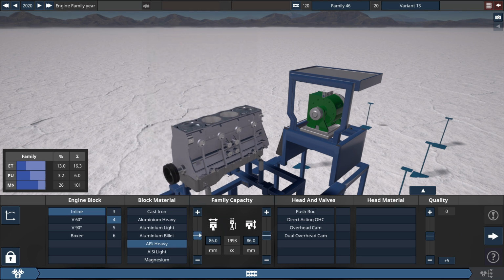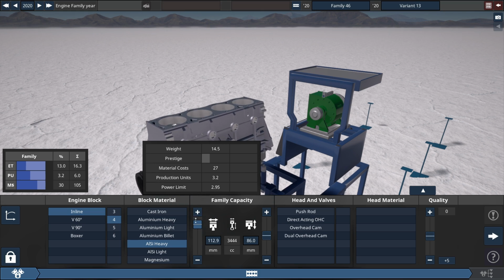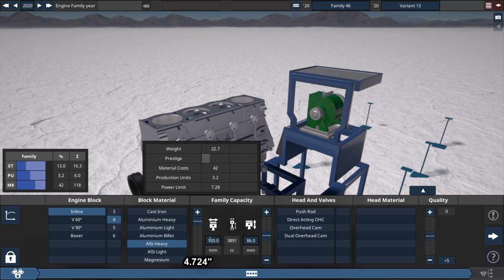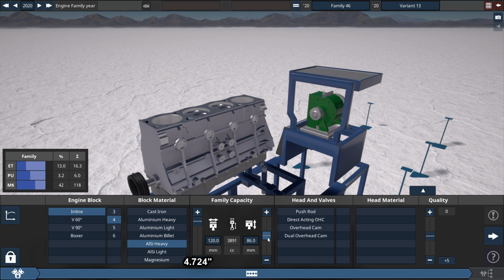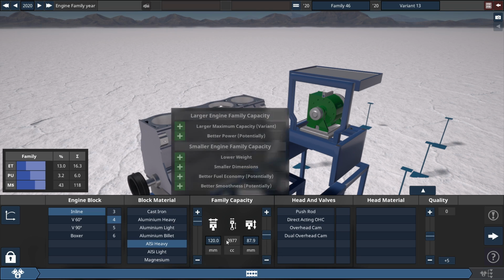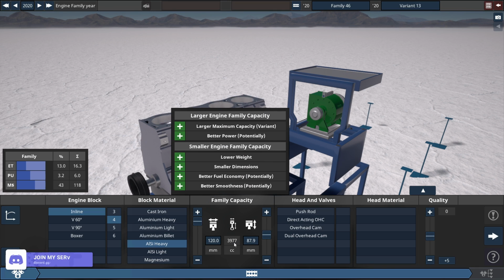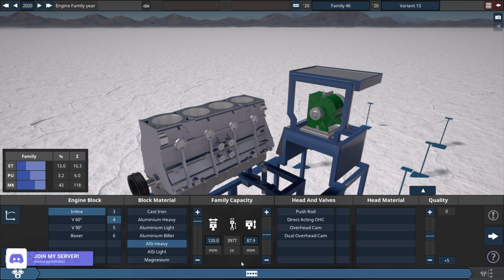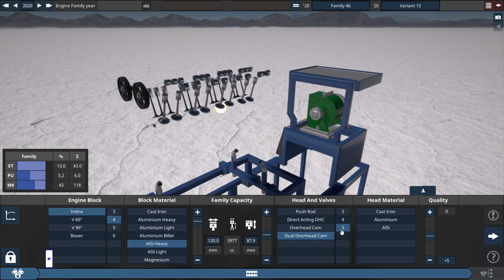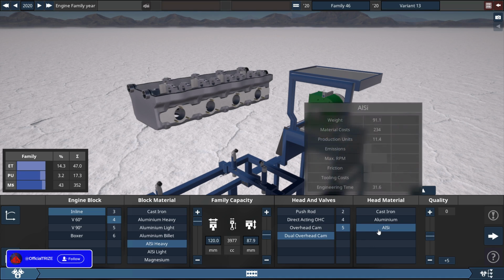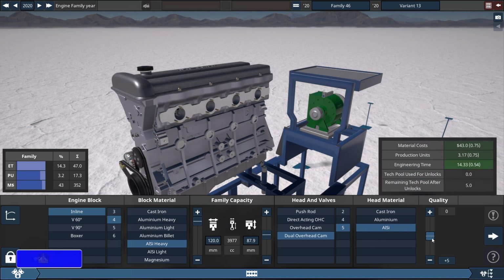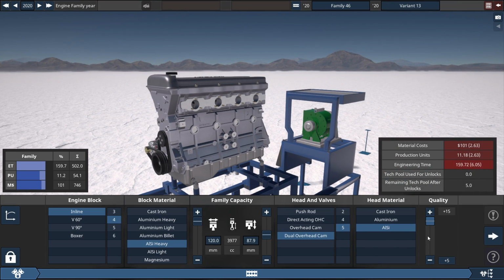For the bore for the family capacity, you upbore this, max it out to 120 mm, and for the stroke you set this to 87.9 mm, which gets the family capacity engine size to 3,977 cubic centimeters, or roughly 4 liters. And we're using a dual overhead cam 5-valve made out of aluminum silicon. And of course, with this engine and everything else in general, for the quality sliders, max this out to plus 15 for everything you see the quality slider.